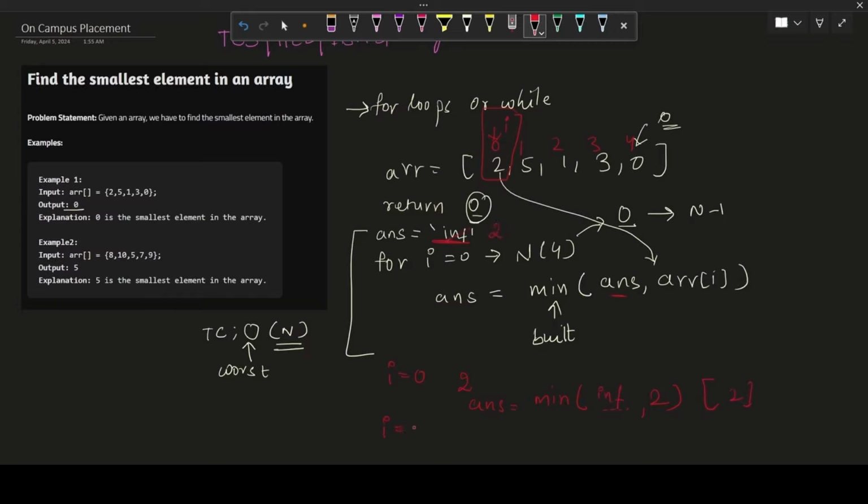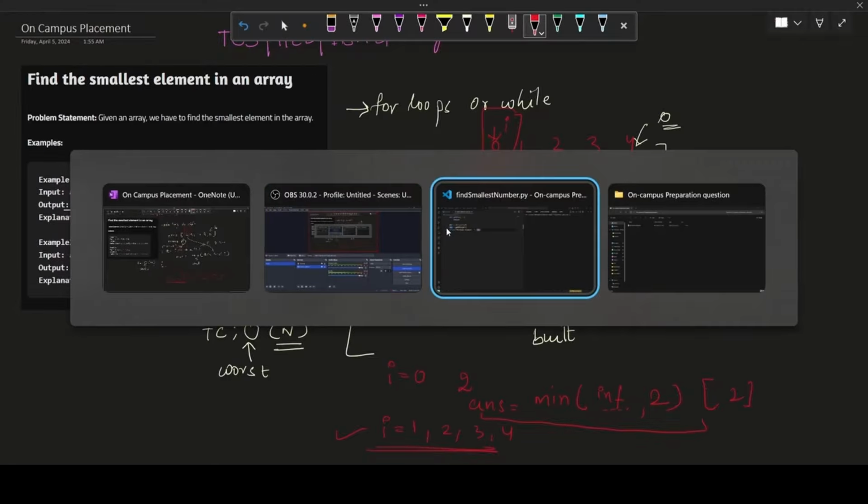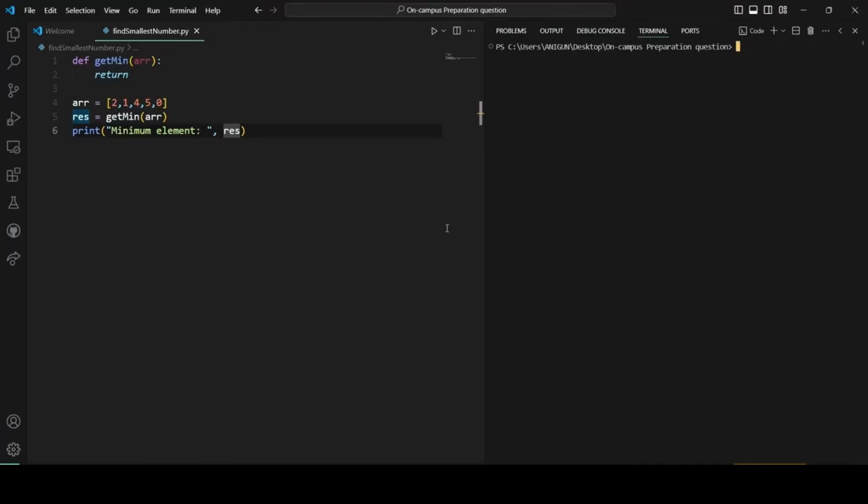Like this for i 1, 2, 3 and 4, the same condition will work. So guys, I will tell you to please try to do this by yourself. You will definitely get a good grip over the for loop, like how this for loop is working. So guys, let's move on to the compiler to finish up this problem.